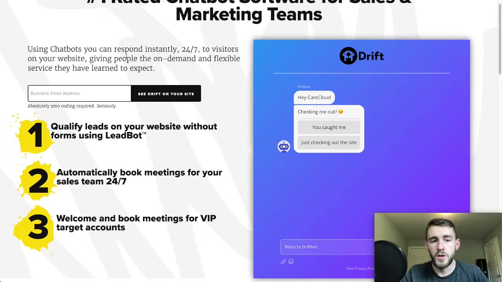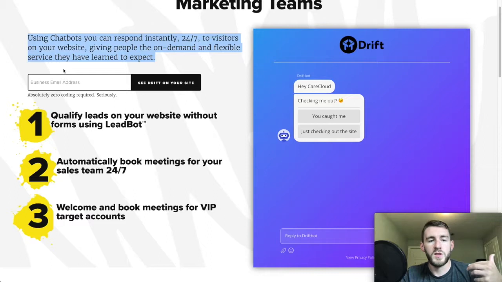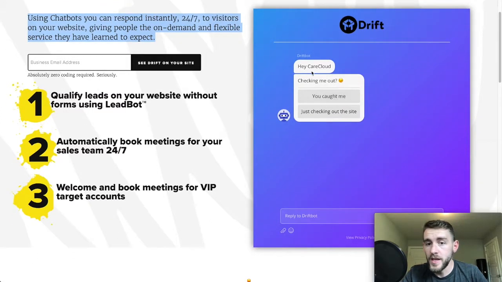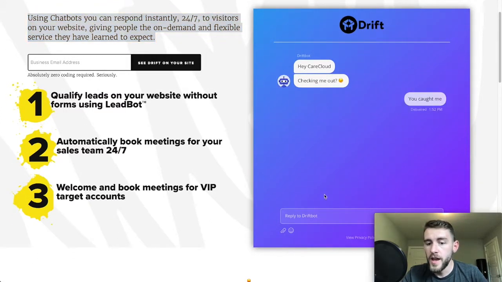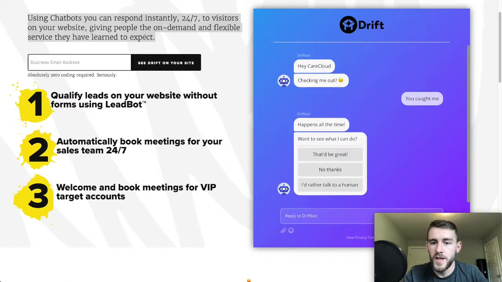That's really good. So here's where you'll typically have a subhead, maybe as like an H3, but they do it with a short paragraph here. Using chatbots, you can respond instantly 24/7 to visitors on your website, giving people the on-demand and flexible service they have learned to expect. Why I think this is so powerful is not only do they say it right here on the left-hand side, they show it. Here's a bot in action, right? I can start interacting with that bot right now. So it's proof that what they're saying works because I can interact with it in person right here on the page.